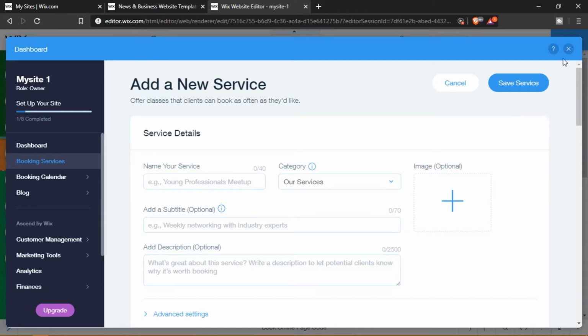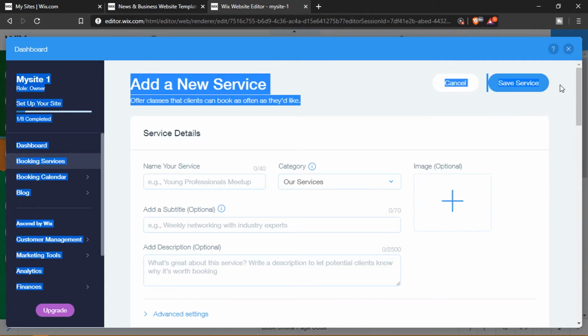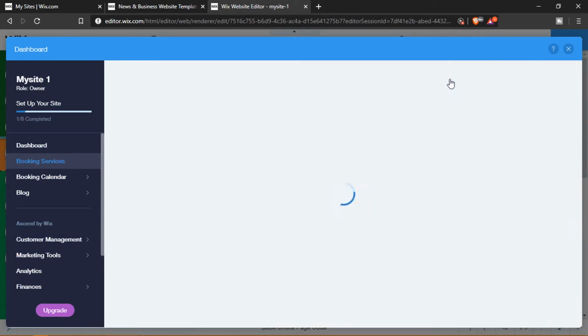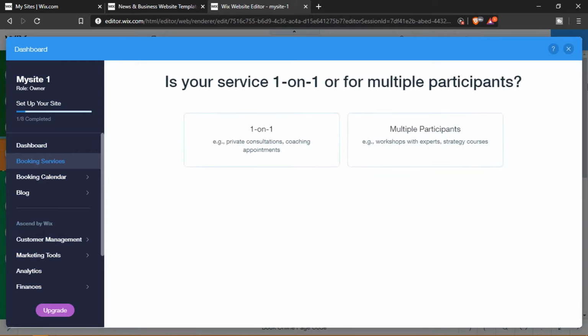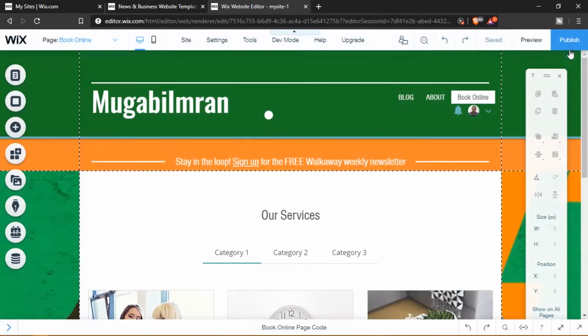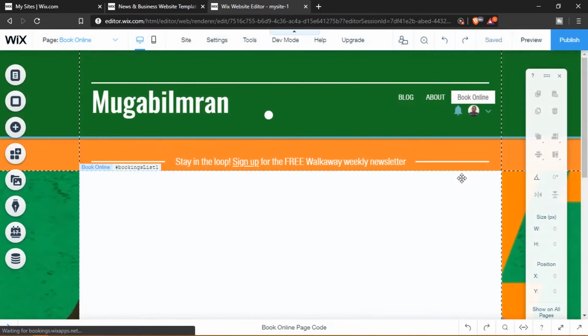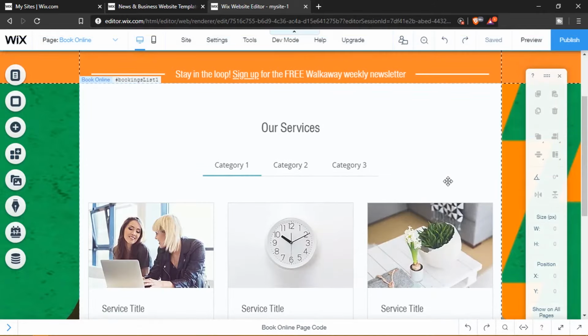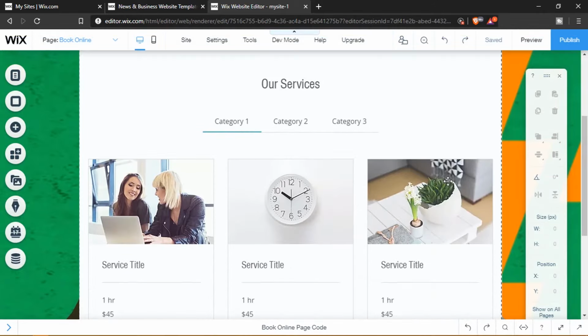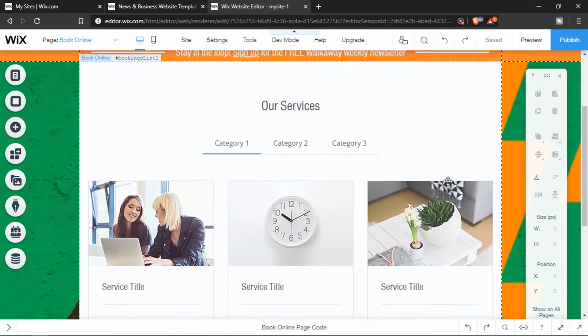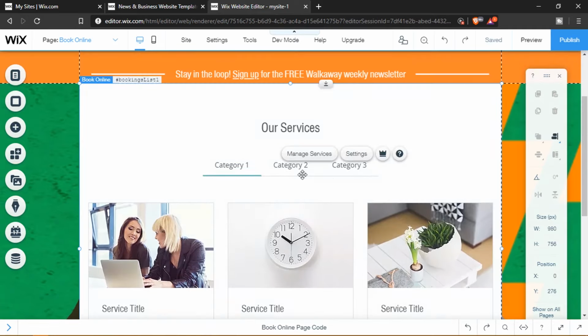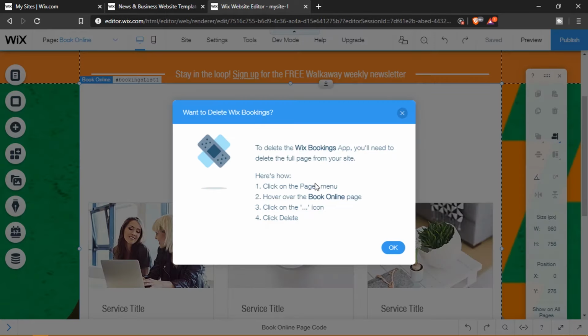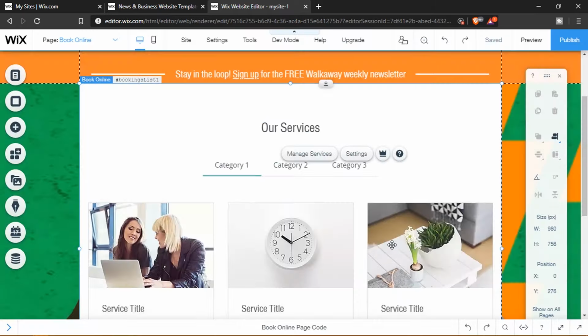I don't think I need the bookings on my website, so I'm just going to click cancel, and then I'll just click out. Now notice, even though we did not save, the bookings have still come to the website. But in order to remove that, you can just click on it. You can just select the whole element, and then you can use the backspace to delete it. If Wix asks you whether you really want to delete, just click OK.